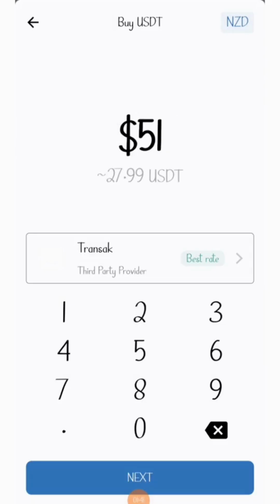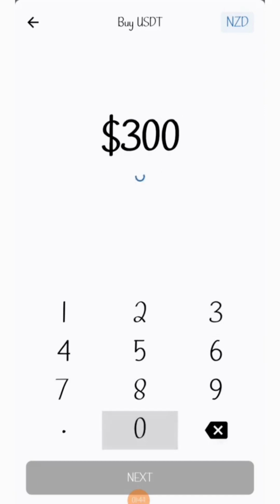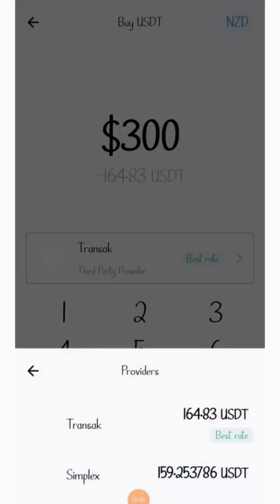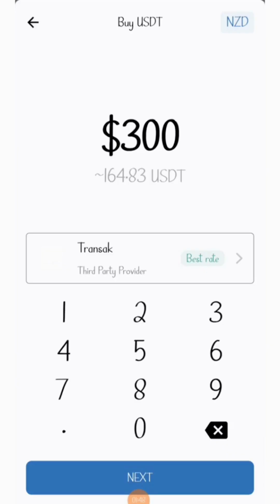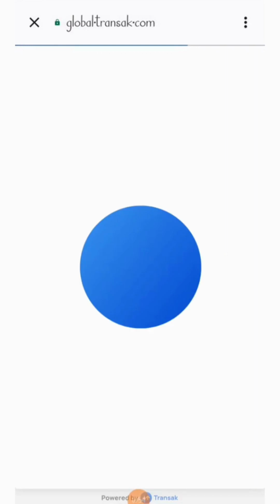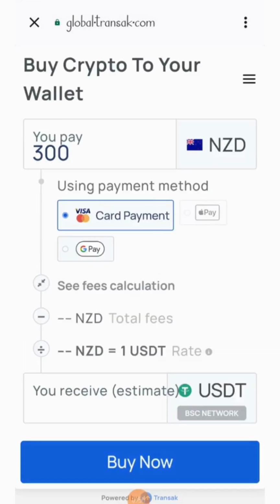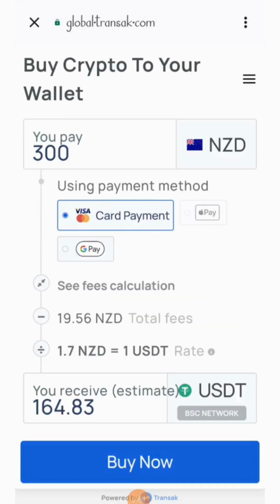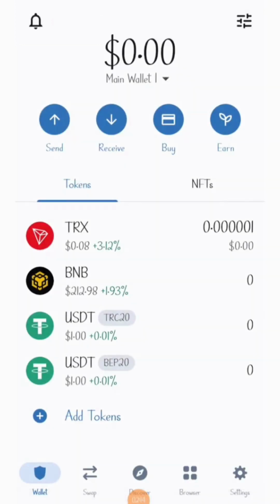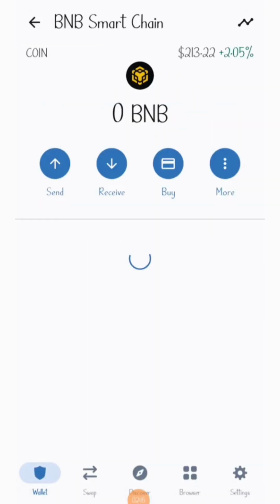The minimum here in New Zealand is $51, but here is where you would input the amount of crypto that you need to purchase. Next, you just select the payment provider, making sure to always go with the one that's got the best rate. Now remember, some of our providers do require you to have ID, so make sure you've got that handy, otherwise it's just your banking card details, or you can use Google or Apple Pay.